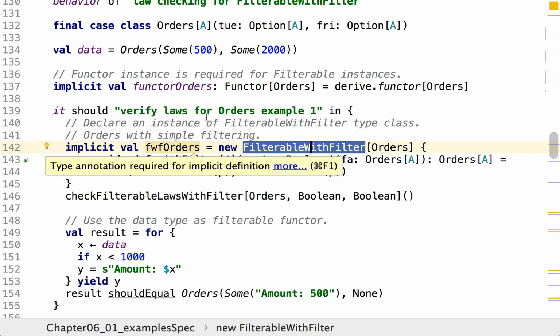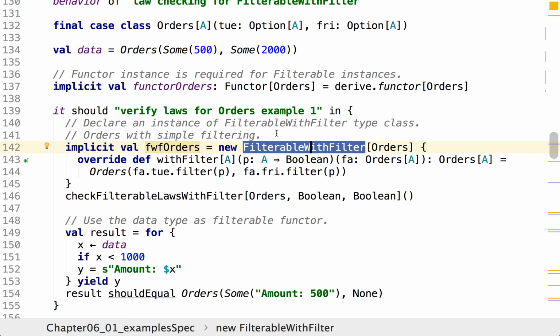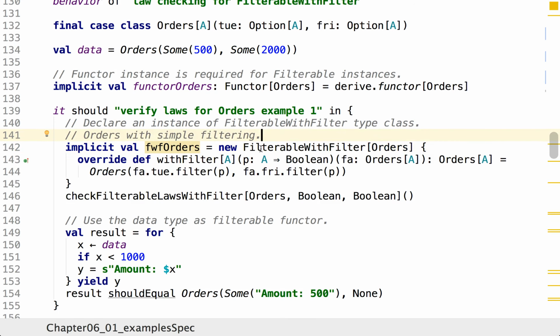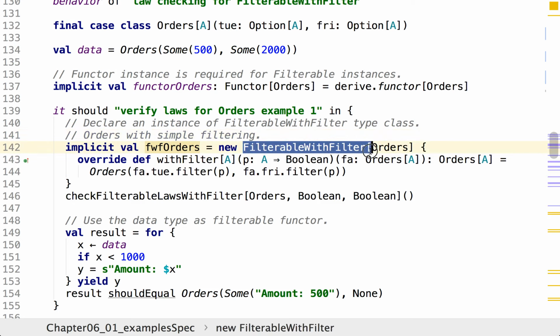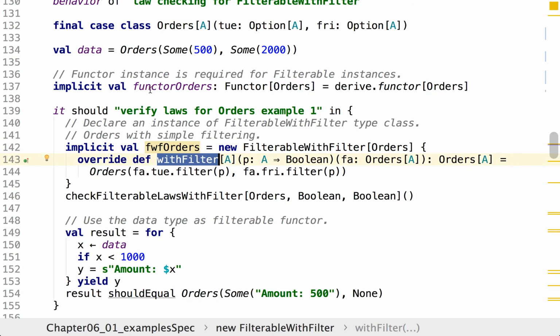In order to define a type class instance for orders, so that we define a partial type to type function extending it to orders, we need to define this and override the function with filter. And also we need to have a functor instance for orders. Until we have that, this wouldn't compile. So we need to have the functor instance.